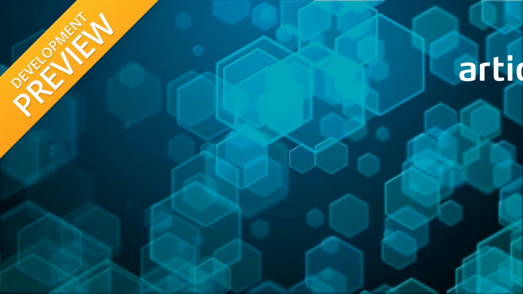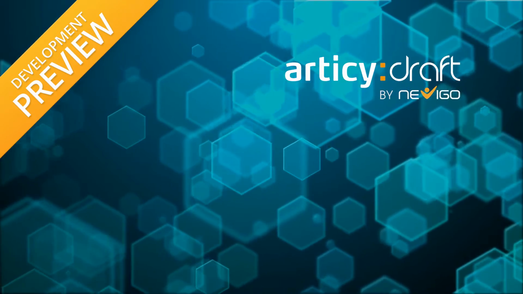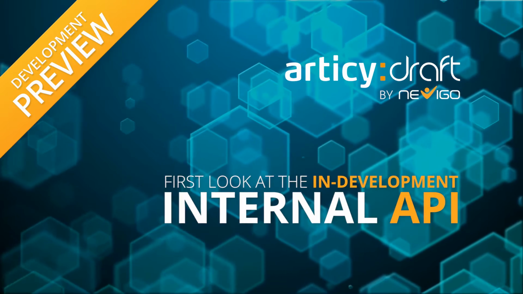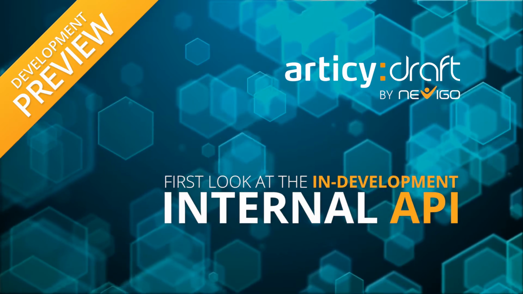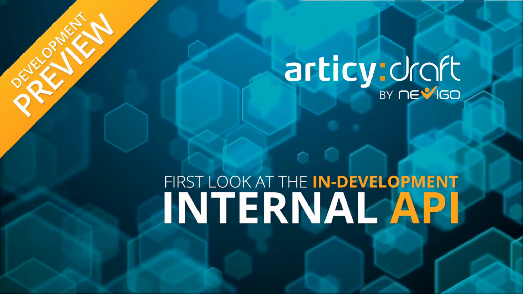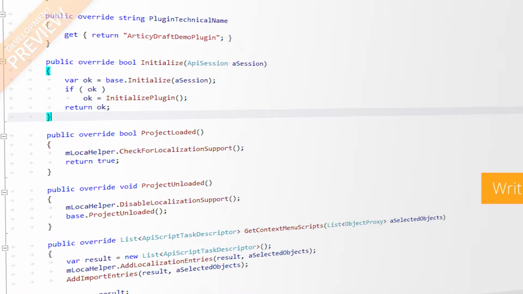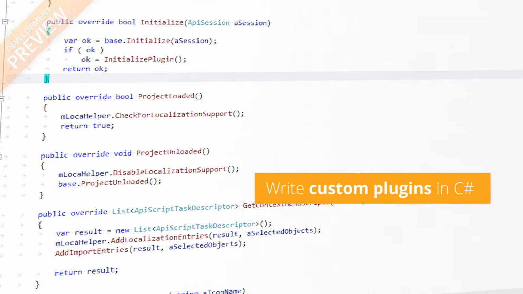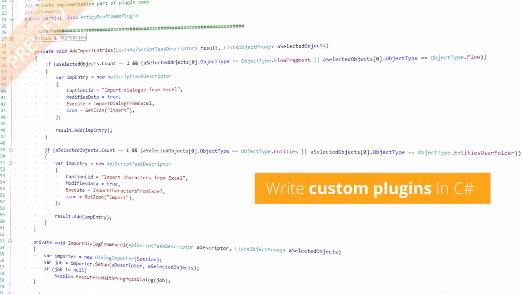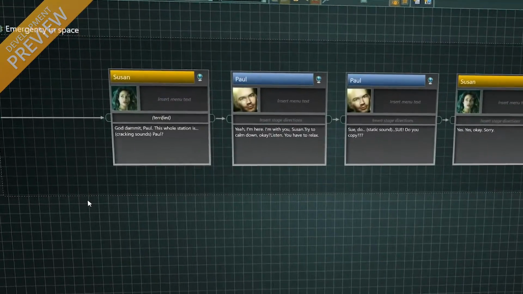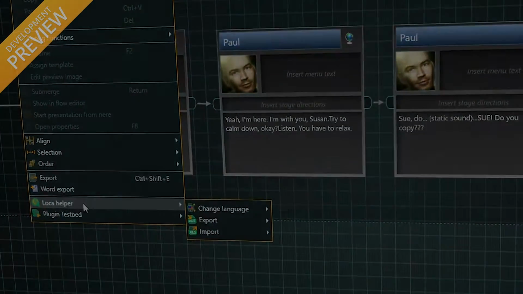Hi, this is Kai, and once again I'm going to give you a little inside look into the development of Articy Draft here at Navigo. In this case, the new internal API, which lets you add custom code and custom functionality to Articy Draft and extend its feature scope. In order to realize your own individual workflows, you'll be able to write custom plugins in C# and link them to Articy Draft. Your own features will then be available within Articy Draft's user interface.